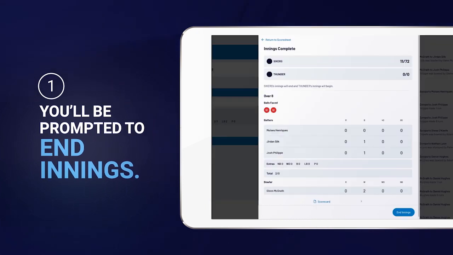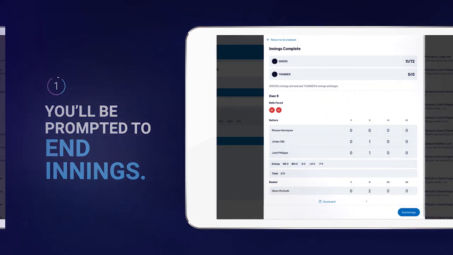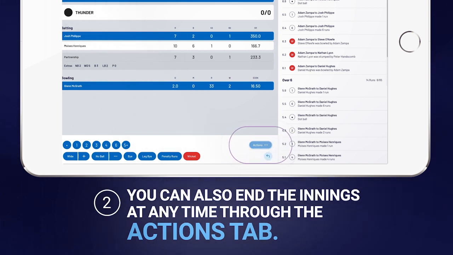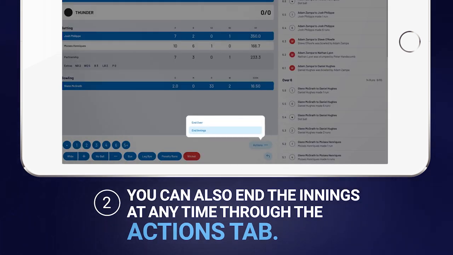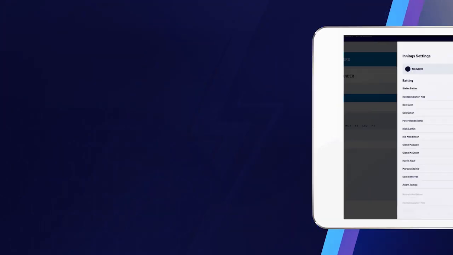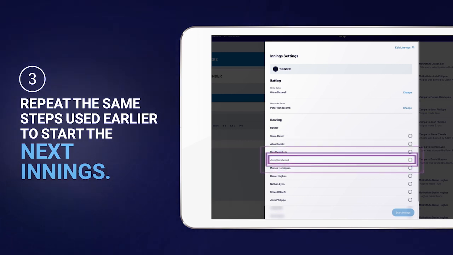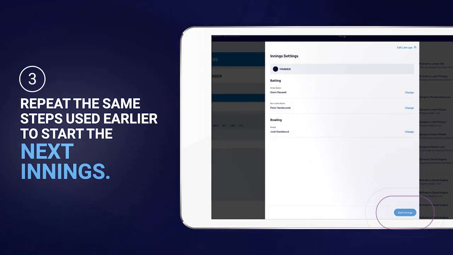Once a team has been dismissed or all overs have been bowled, you'll be prompted to end the innings. Alternatively, you can end the innings at any time yourself by selecting the Actions option and choosing End Innings. You'll then be prompted to repeat the same steps you followed to set up the first innings to start the next innings.